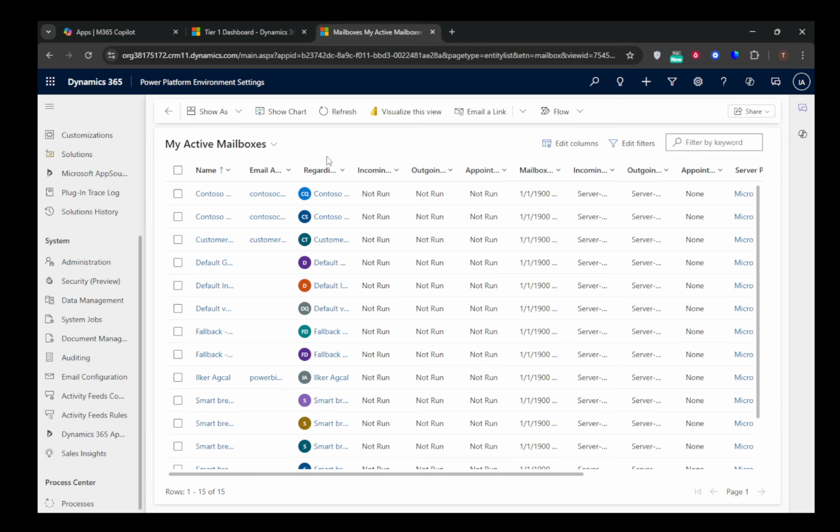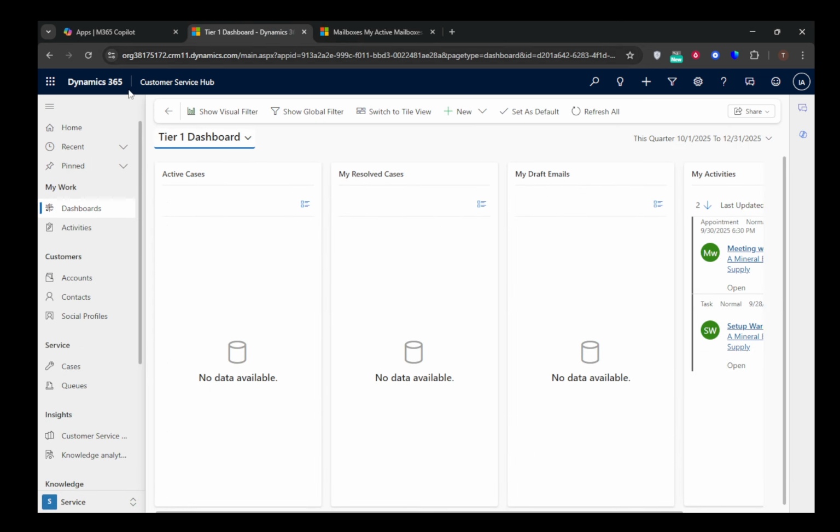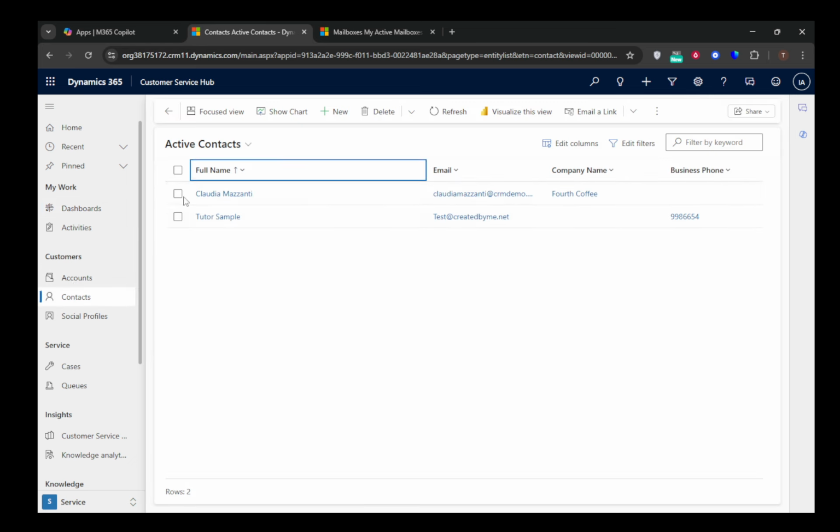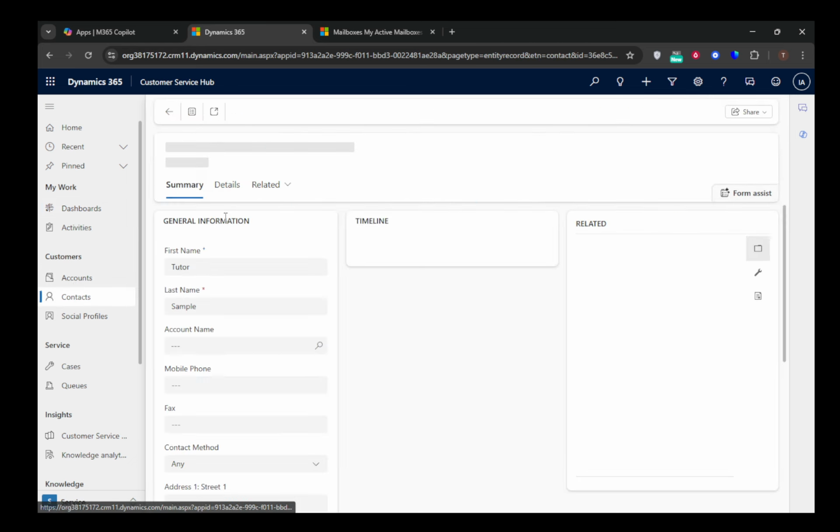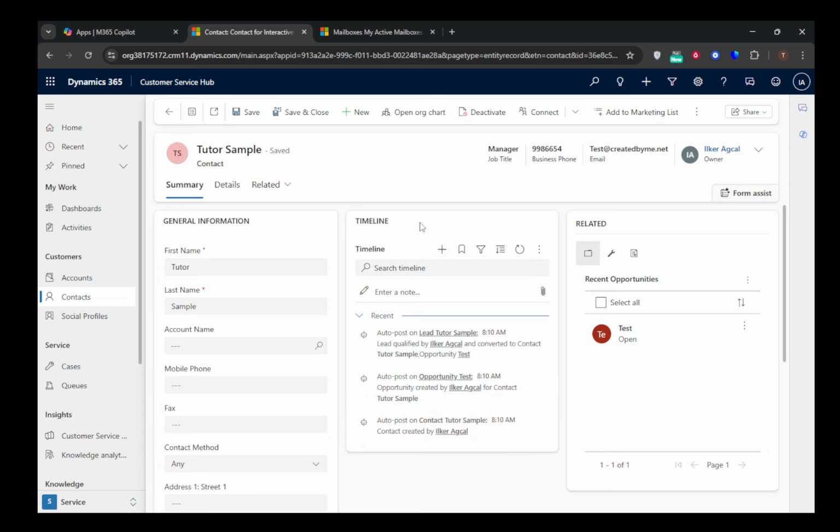Now, once your email is all set up, you'll need to navigate to the appropriate record from which you want to send an email. This could be any entity, such as a contact, lead, account, or an opportunity. Open up this record to access the Timeline or Activities section. This area is where you'll initiate your email.